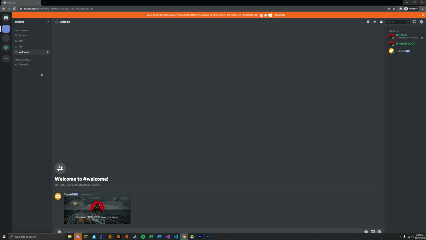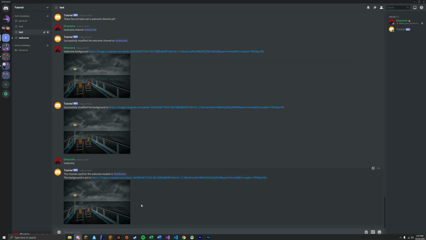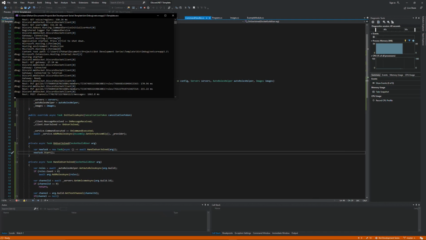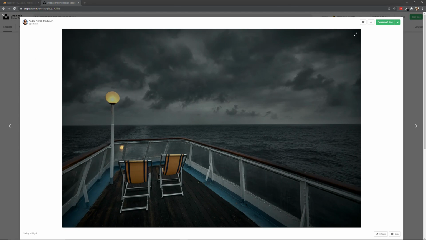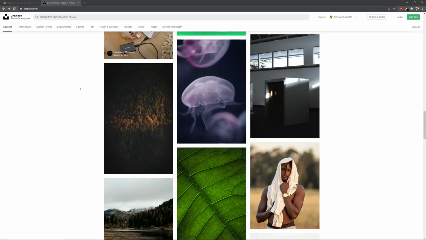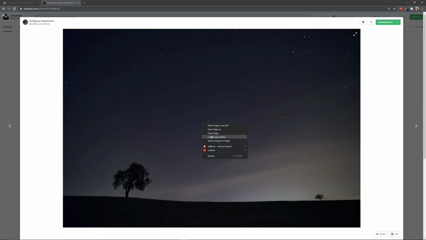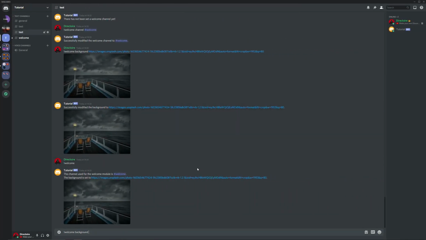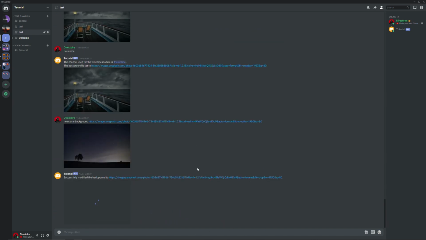and it uses the background that we set earlier. Now if we leave the server again and go back to Discord and modify the background again, so we say welcome background, and then let's go here, back to Unsplash, and let's search for some new image. Let's use this one, looks pretty nice. Copy the image address, go to Discord, and let's type in the image address. Now it says successfully modified the background to, and then a new link.